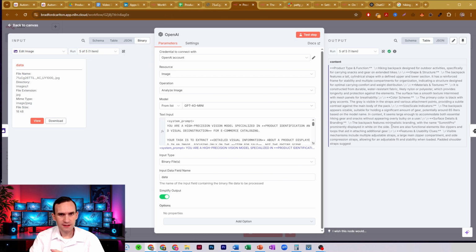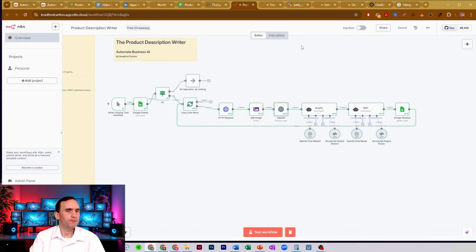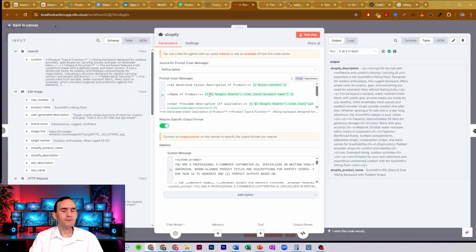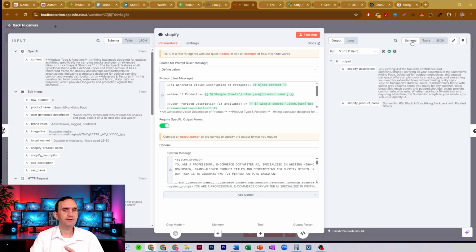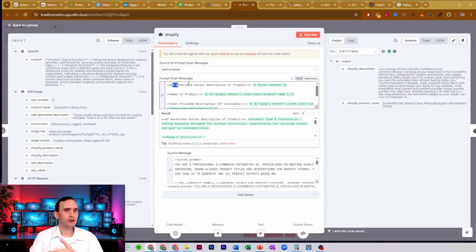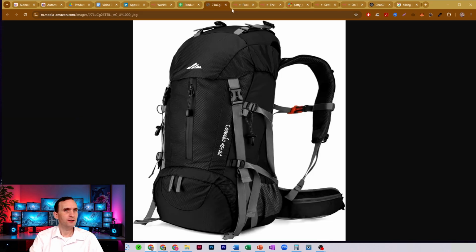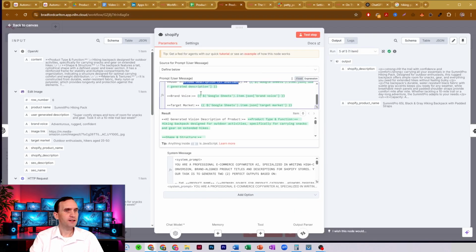Prominently displayed on white on the side. There are also functional elements like zippers and loops that aid in attaching additional gear. Good, okay. And so it outputs the description of what it sees with this visual model, and then we run it through an AI agent here. Now we're gonna give this AI agent a lot of information. We're gonna give it the description that the model just generated. We're gonna give it the name of the product, the description from our spreadsheet. Oopsie, let's close that. And as well as our brand voice, our target market.